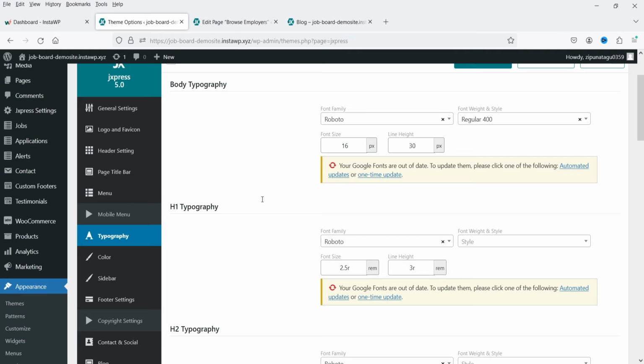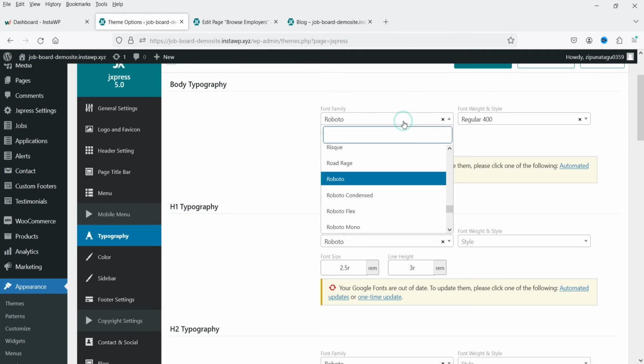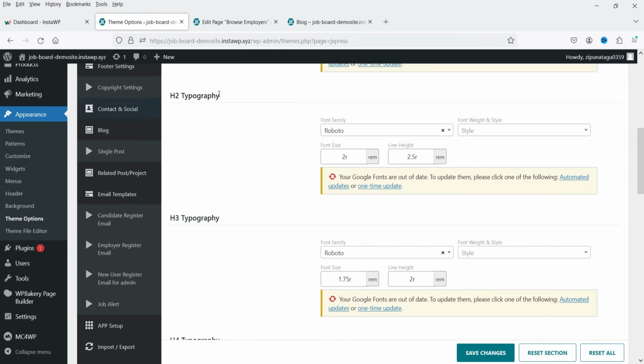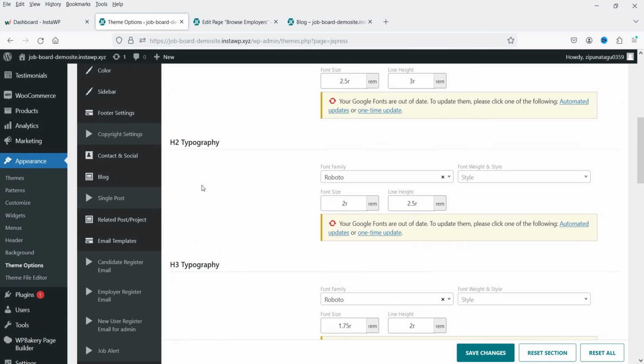Typography, these are the basic typography settings for your website. You can select different font families from here. You can change the font family. Right now it is set to Roboto. You can select one of these options from here, body typography, then H1 typography, H2, H3. So these are the different style settings or the font settings for your entire website.